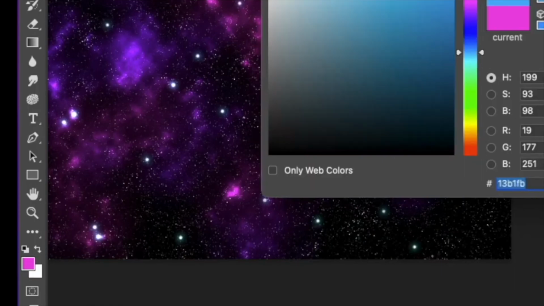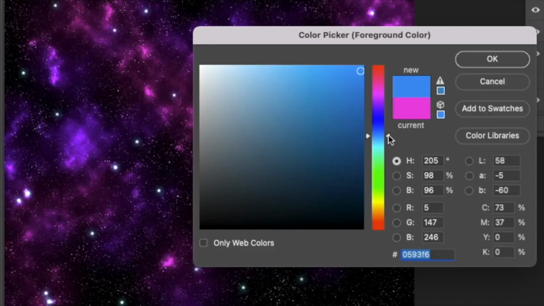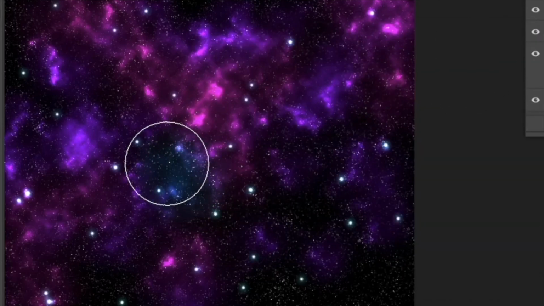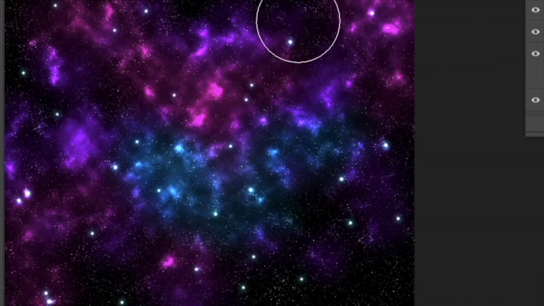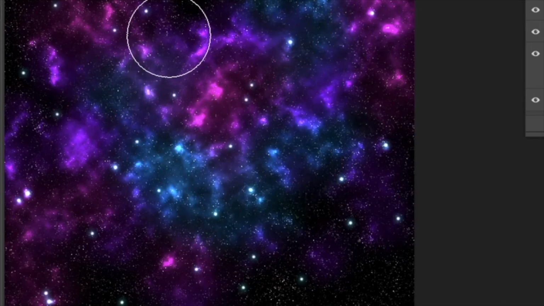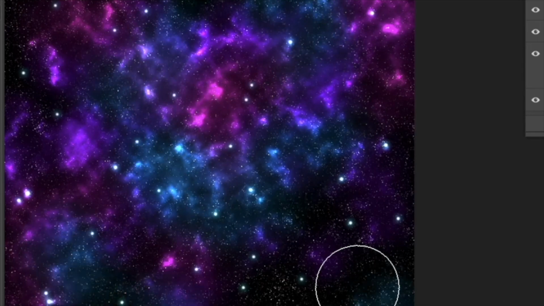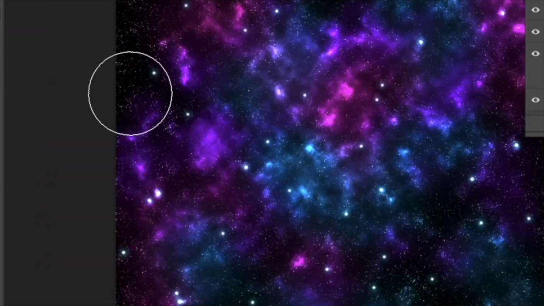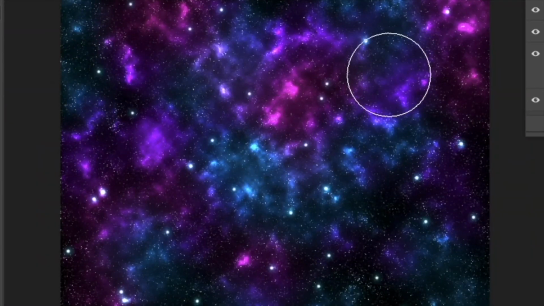Now we need some blue, so I'm going to double click here on my pink. We're going to get some sky blue like this. Right in there. I like that. Click on it, click OK. And now we're going to add some blue. All right, you can go right over your other color that was there too. That works.